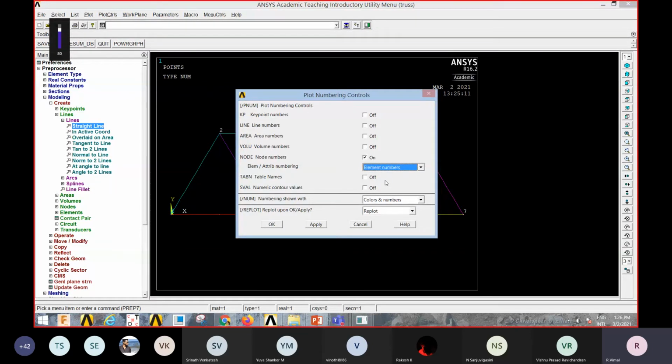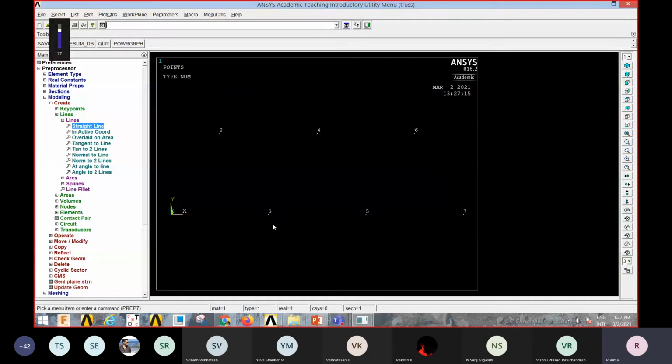So in order to know the elements, we go to plot controls. We click on the numbering option, and then you get this plot numbering controls. Here you go to node numbers. In the node numbers, check on. Then in the element attribute numbering, there are a lot of options available. Check the element numbers and hit the OK button.